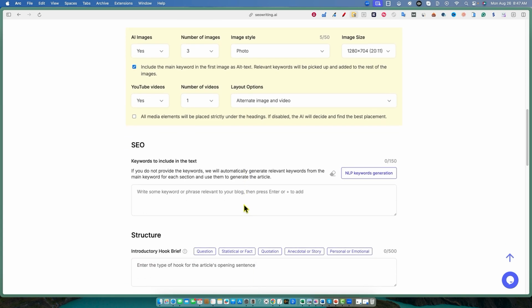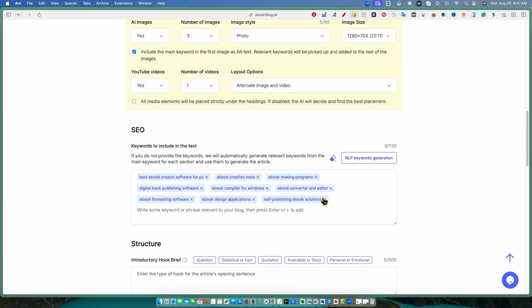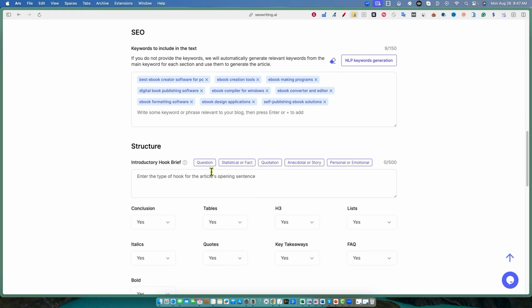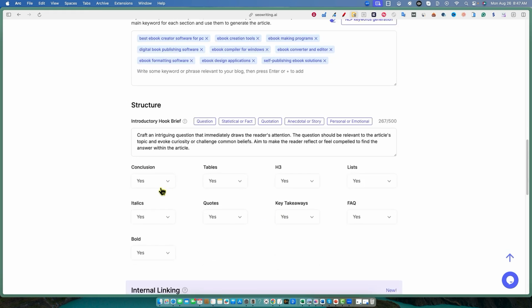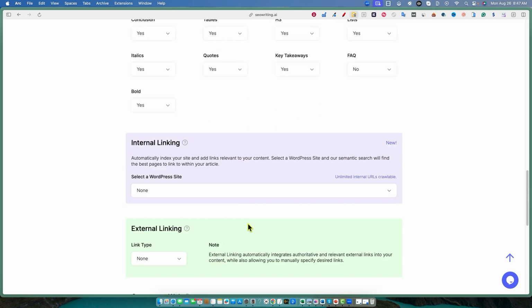And then we have our SEO keywords to include. Since this is a part and it's easy to use in here, we will go ahead and select the NLP generation so it can grab some keywords for us. And then we'll go with structure and we'll go with a question right over here. And then we have our conclusion, tables, lists, italics, quotes, key takeaways, FAQ. I'm going to go ahead and take that off. Bold is fine.